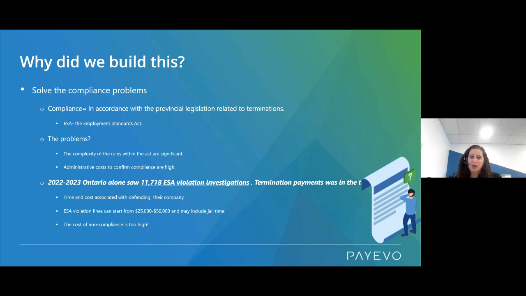So, to really illustrate why these are problems, in 2022-2023, Ontario alone saw 11,718 ESA violation investigations. Now, termination payments was in the top three. Oh, I see my slide adjusted itself and cut off that last word. It is in the top three.